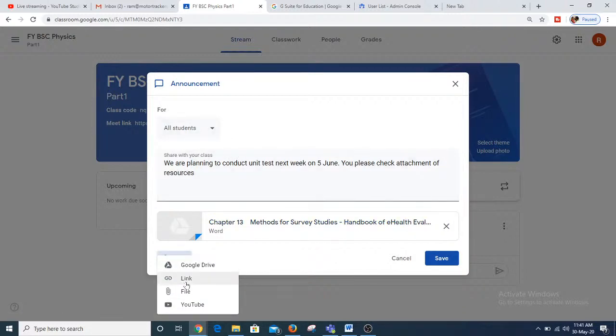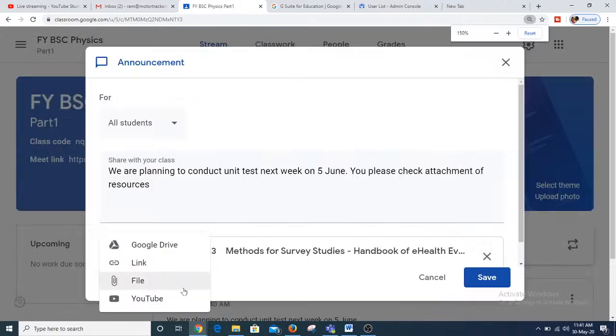If you want to add any image or anything, or you want to tell the user, okay, we are going to conduct the unit test on this, but these are the resources I have attached. You just study those resources that will be used for your unit test.